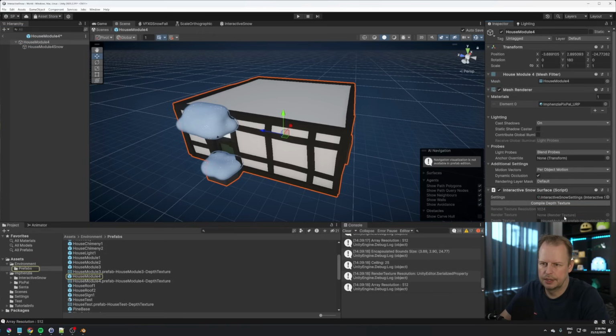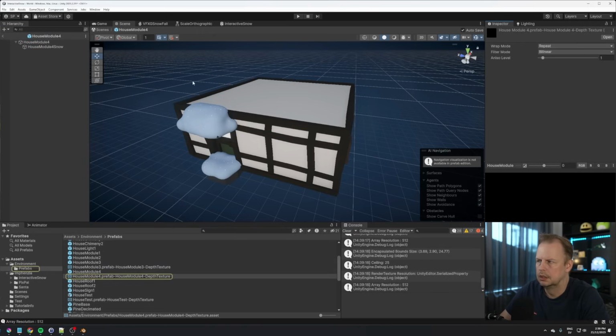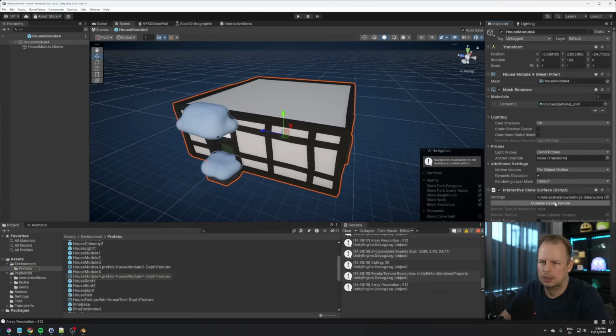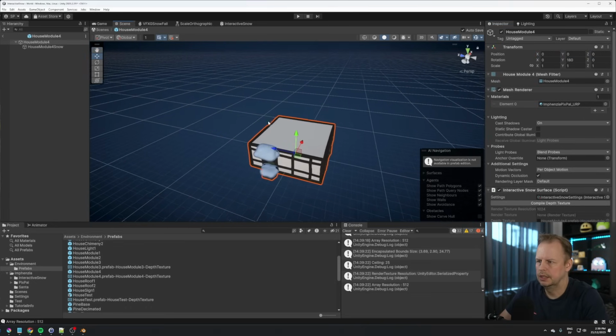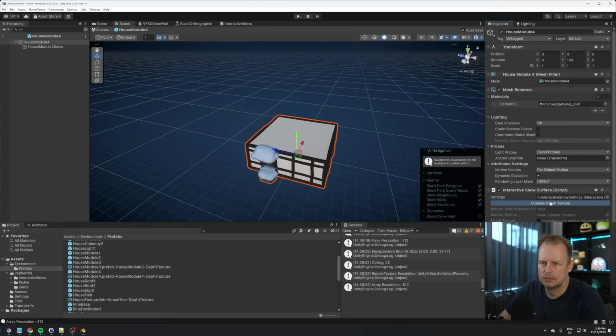Compile depth texture. Okay, we need to 0, 0, 0. This is why there's a problem with this one. Compile depth texture. Why have I got no depth texture now? Invalid parameter. Texture must have a size greater than 0.